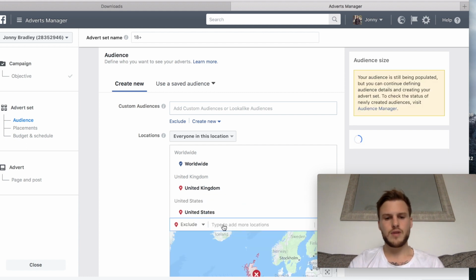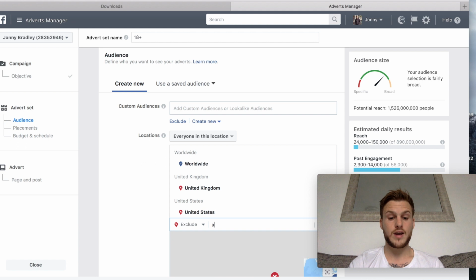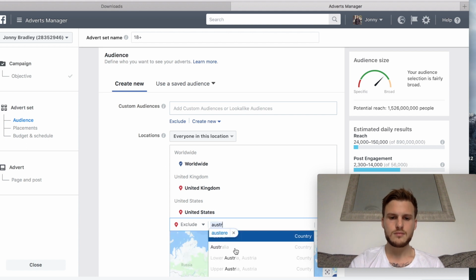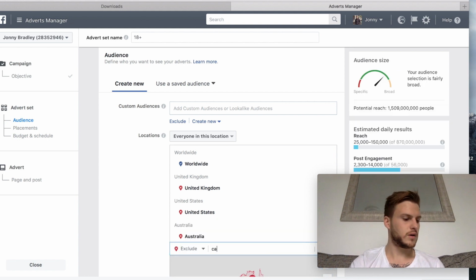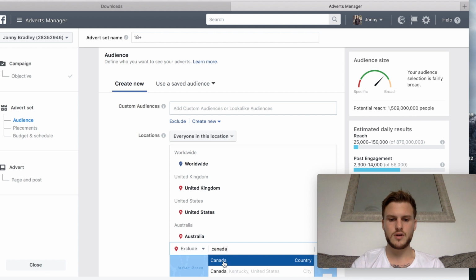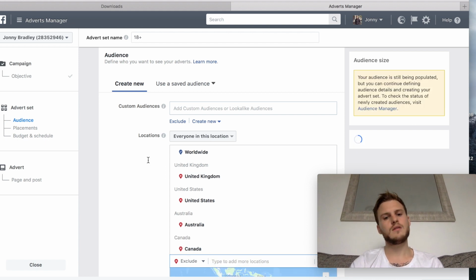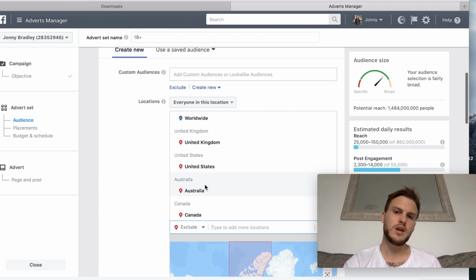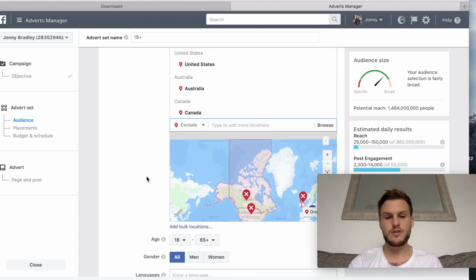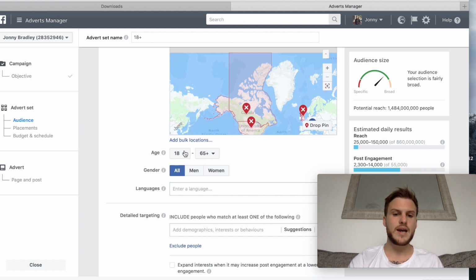You want to get rid of Australia. There it is. I spelled that a bit wrong, but that's okay. And Canada as well. Okay, so we're going to get rid of all of these ones here. The reason we're getting rid of these is these are high cost engagements. So if you advertise to these areas, you're going to pay more money. But we want to go to English speaking countries, so it's not going to be a problem.